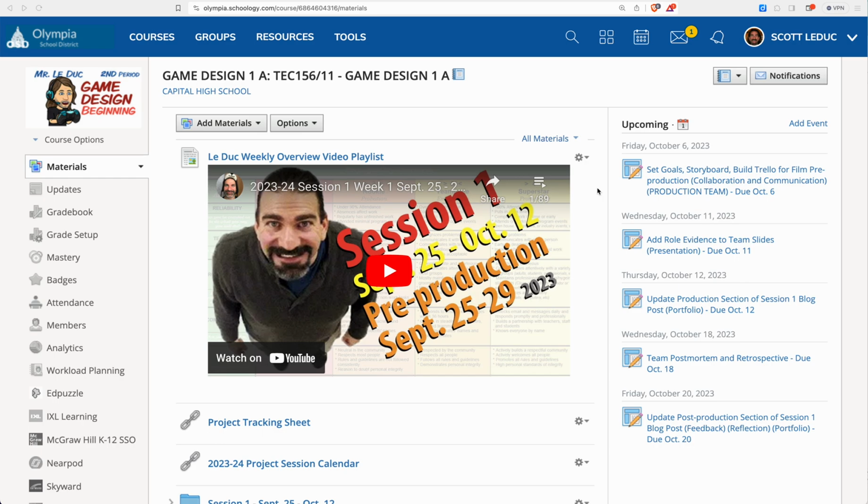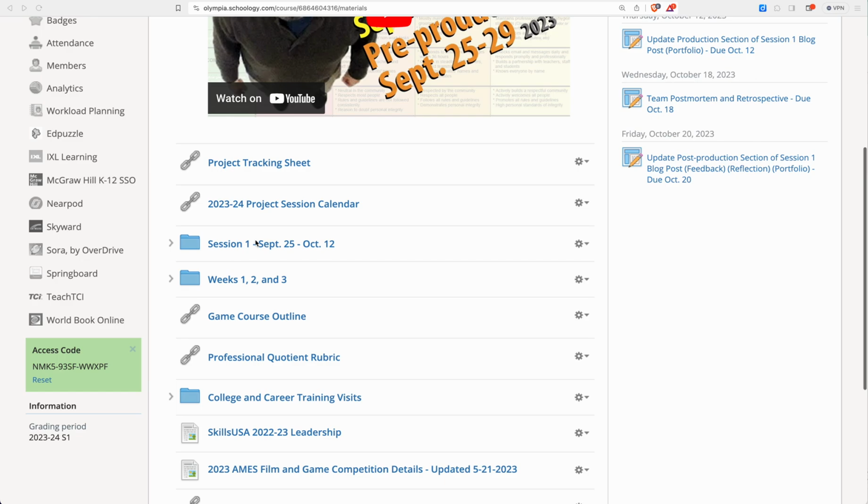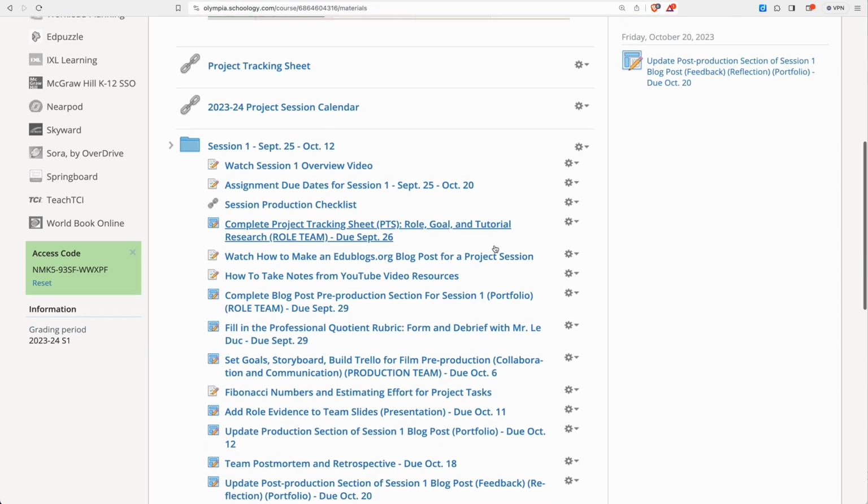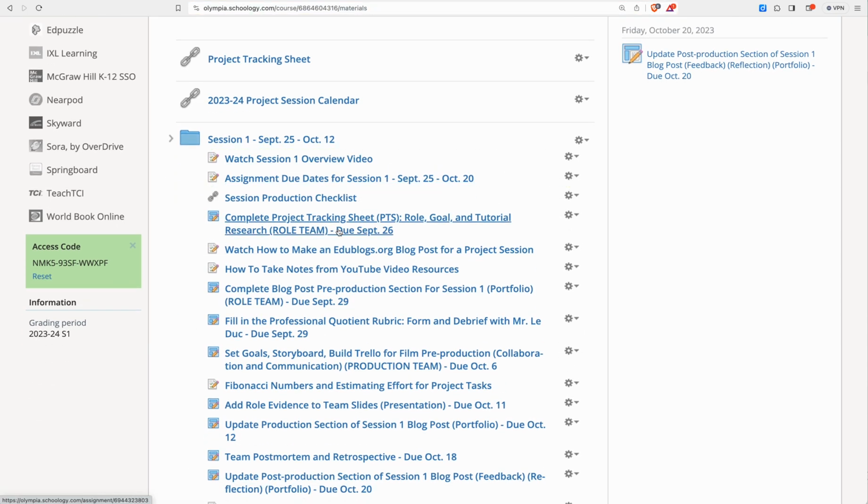So take a look in the top corner. Here is the assignment that's due on the 6th. And let's take a look at that. So if I go down into the session one folder, we are moving our way down the different tasks.